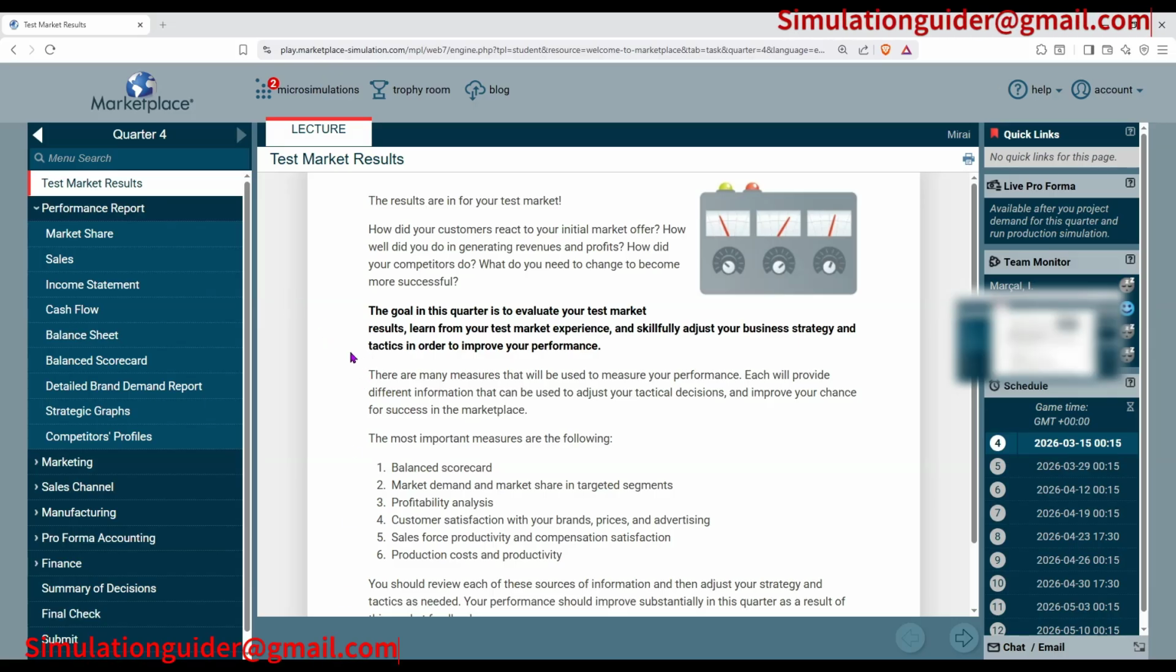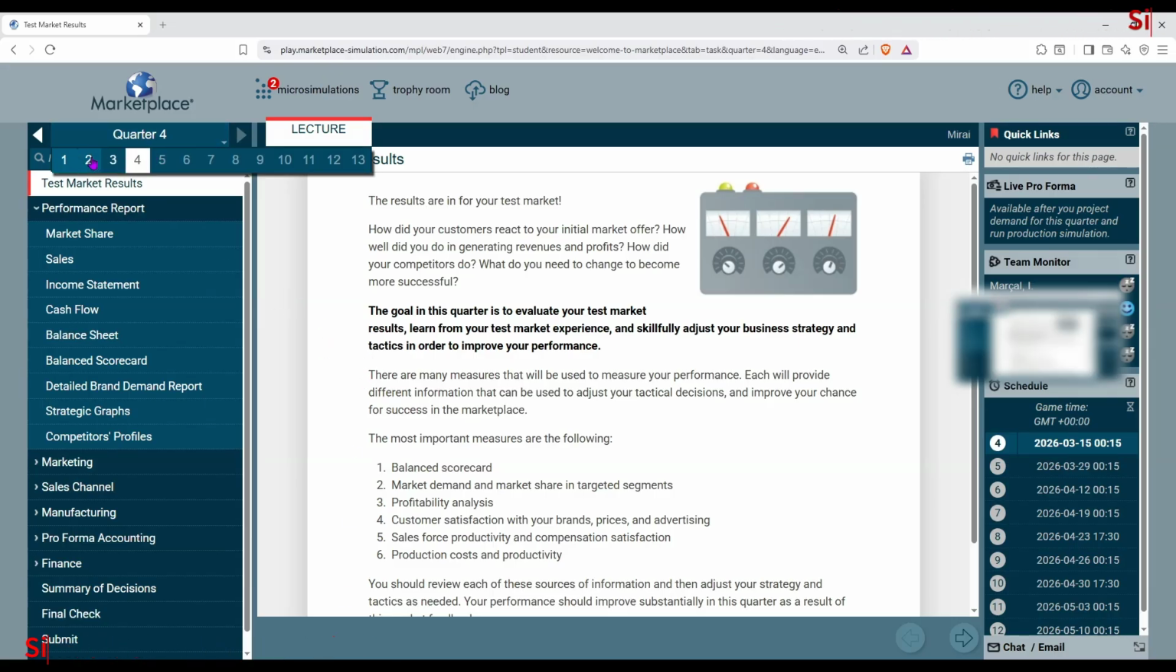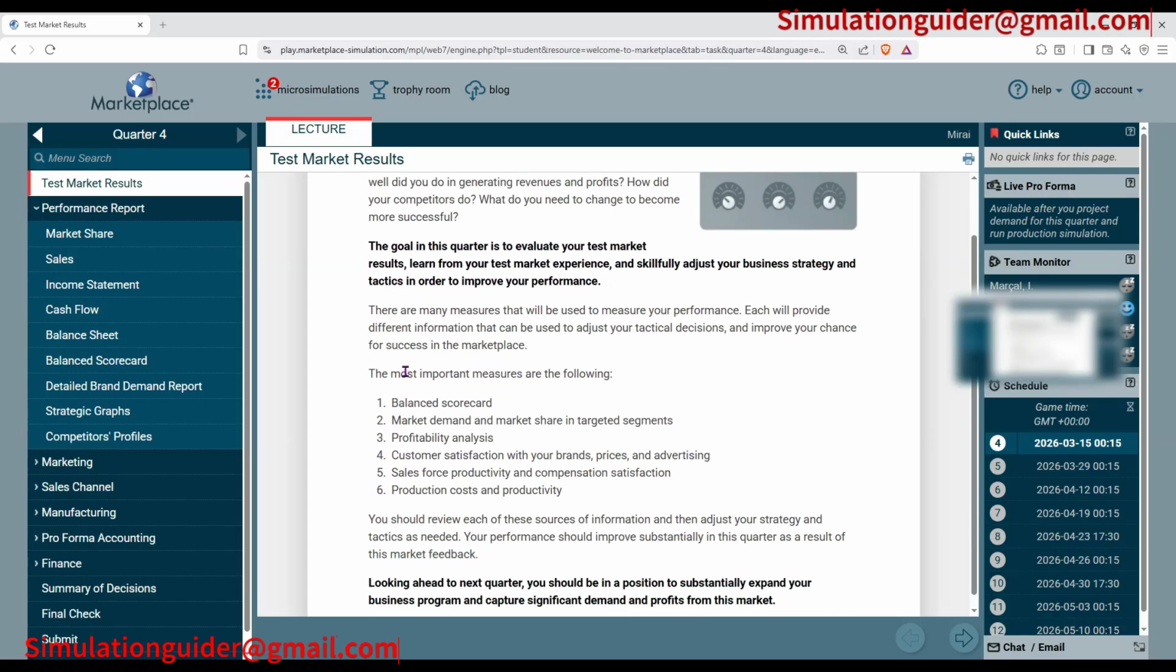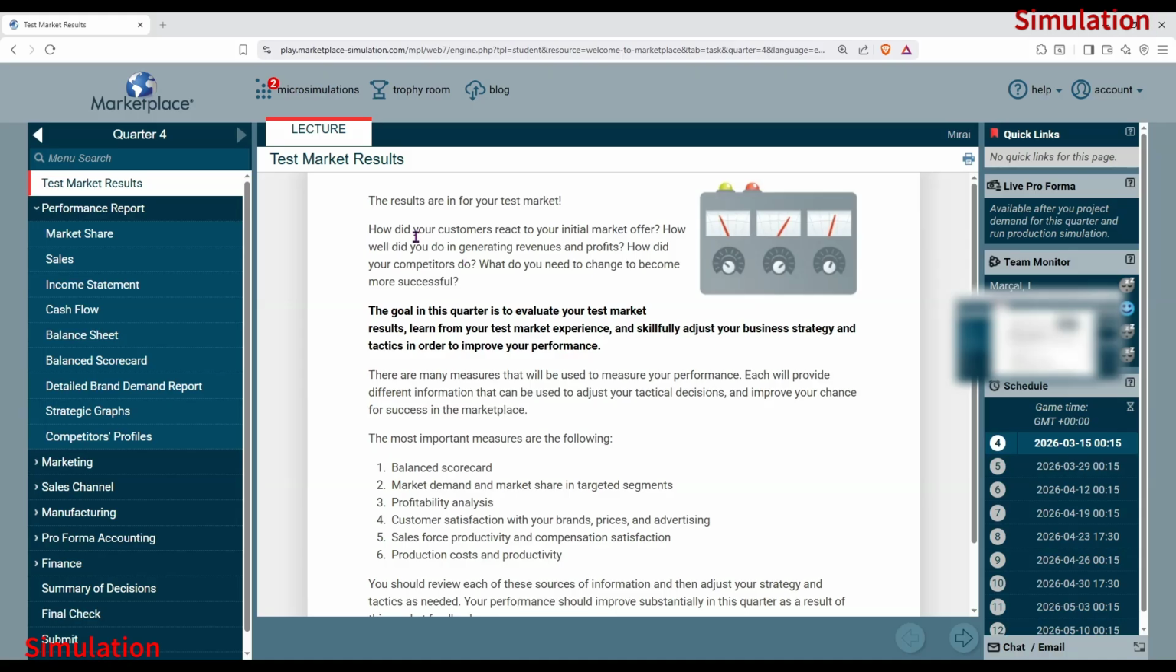So at the moment we're actually in quarter 4 of the simulation. As you can see, we have quarter 1 up to quarter 13. In this quarter 4 of the simulation, the owner of this simulation doesn't know what to do for this year. So I'm just going to take you through what I'm going to improve on this year so that we can make better decisions for this quarter, or rather for this year.